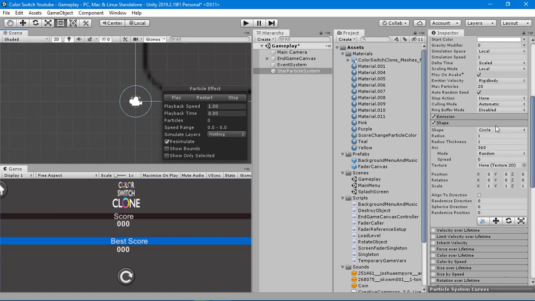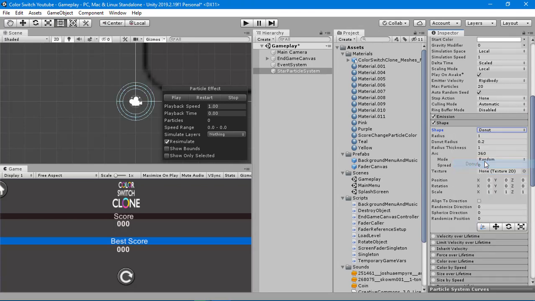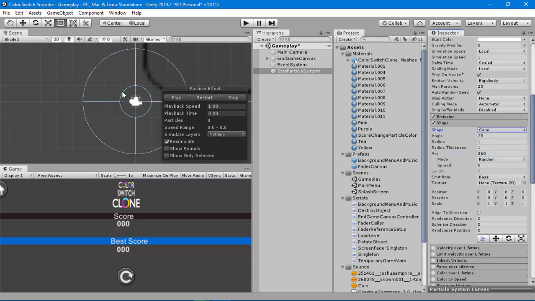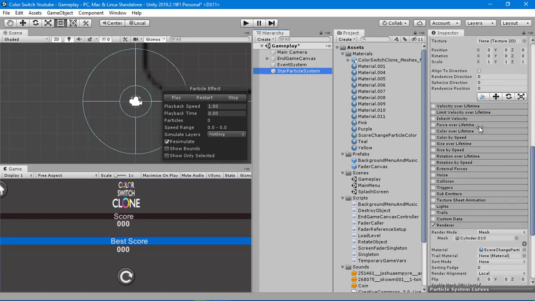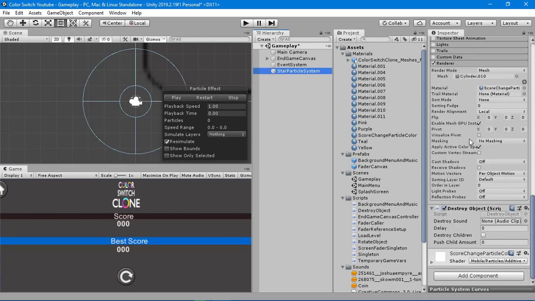So I think you got the idea. Let's make it donut. So these are different shapes. Let's make it cone again. Cone is better. So our particle system is ready, and let's attach the script. Let's make it true, destroy children, and the delay should be 3.